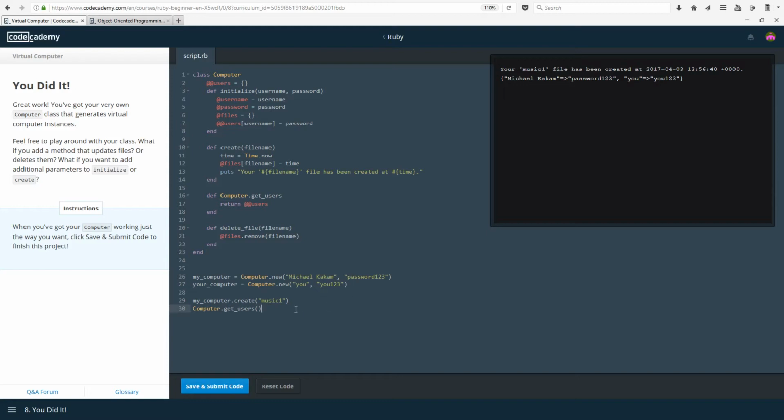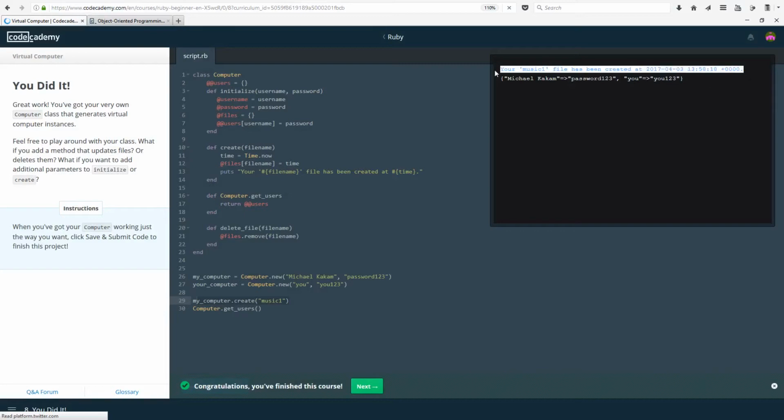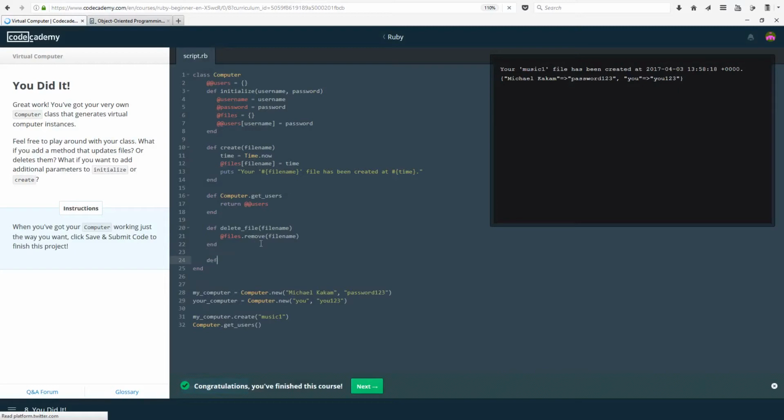I do believe that that is going to work. Let's just try it out. So we have created this music1 file. Let's just test it again to see that it does work. It shows that it has been created. Let's create another method that gives us all of the current files that are in here. So define get_files, I believe should be fine. Get files, and we don't need any parameters for that. That should be end. And then we want to just return @files, and that is going to allow us to just check this.